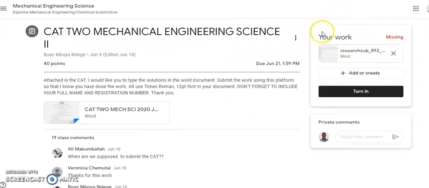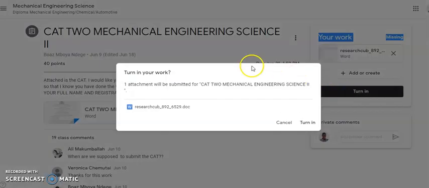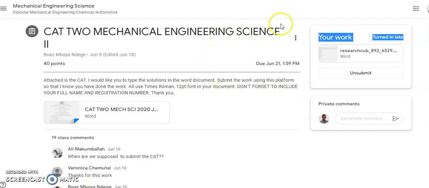So you go back to the top right end, and at the bottom of this button named add or create, there is turn in. Once you click turn in, there is a window which will prompt you, or rather ask you, do you want to turn in your work? Once you have confirmed that this is the document, you can now say turn in. Now it will have turned in successfully and your lecturer will now be able to see your work on his side and mark it.